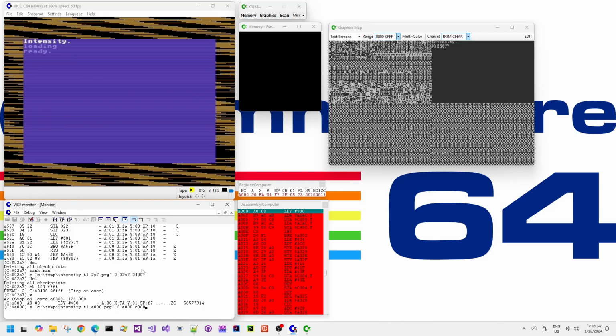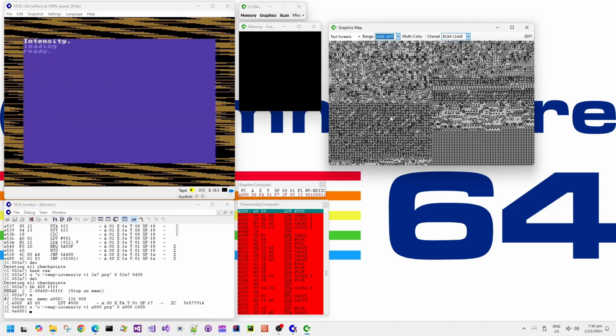So this version of Intensity on tape has a really nice animated loading screen. It shows, and I'll progress through this in the debugger in a bit, a nice animated sequence of the main parts of the game. It kind of gives you a little tutorial before the game actually begins. We can see the loaded code here.